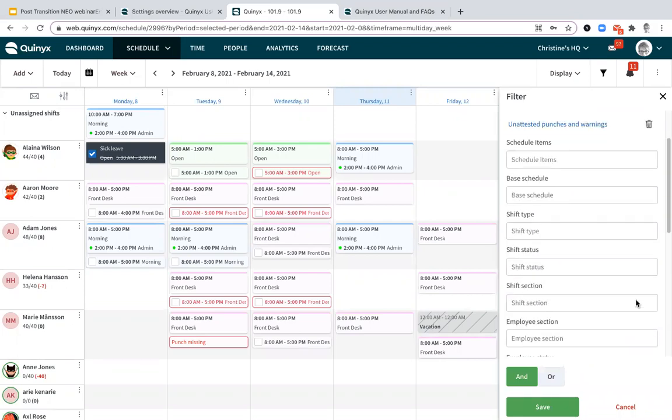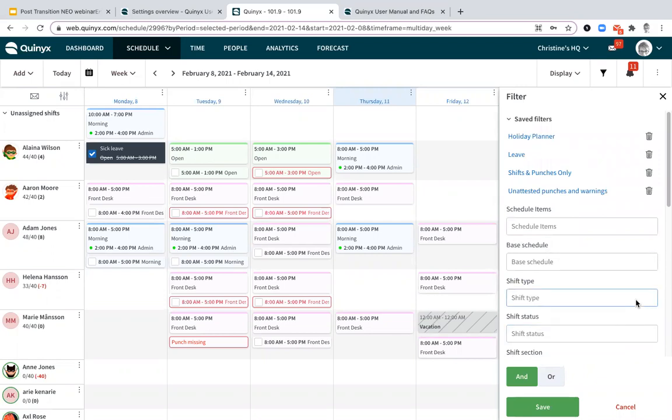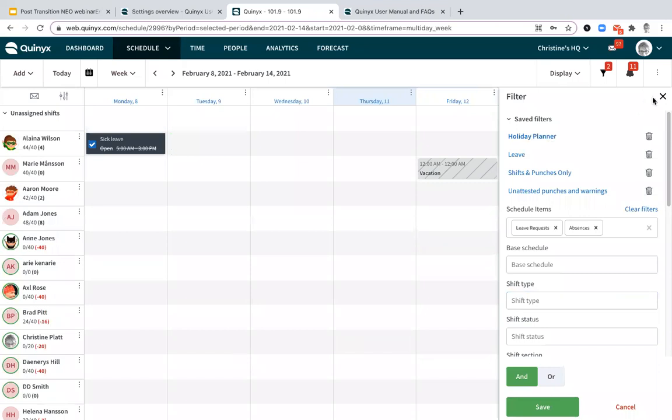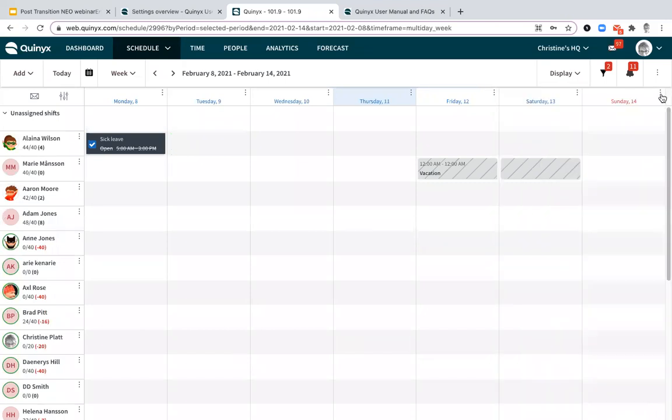So basically whatever it is you want to filter on, you can, but you can also save your filters, depending on what you're working on, right? So maybe I want a filter for when I'm doing my test work. I want to see any unattested punches or anything that has warnings. Maybe I want to see my leave applications and my leaves. I can have a holiday planner here. So the filter option is very useful.